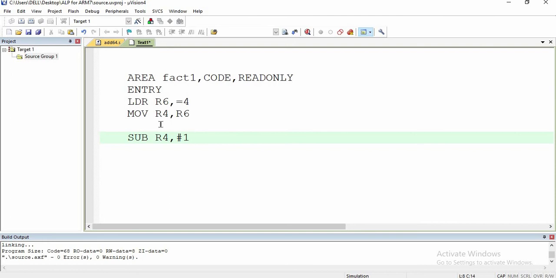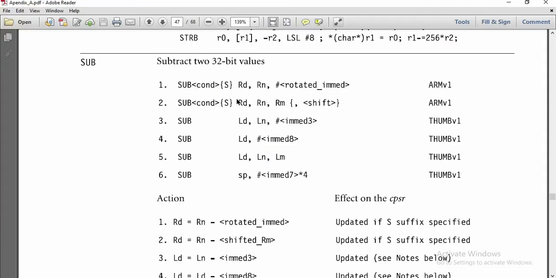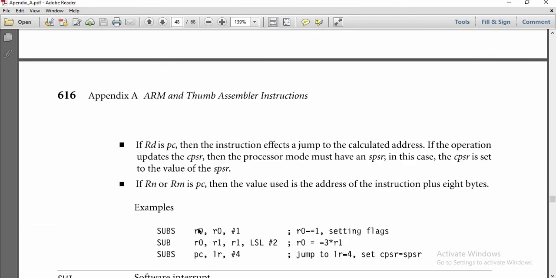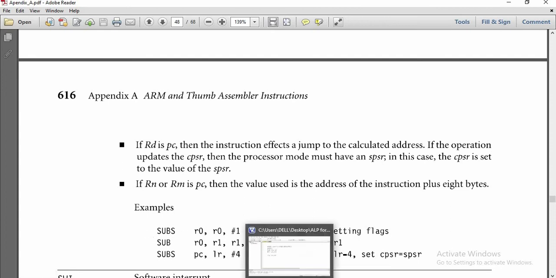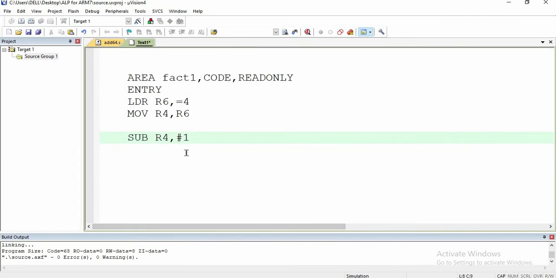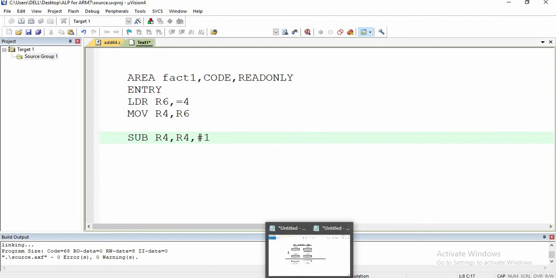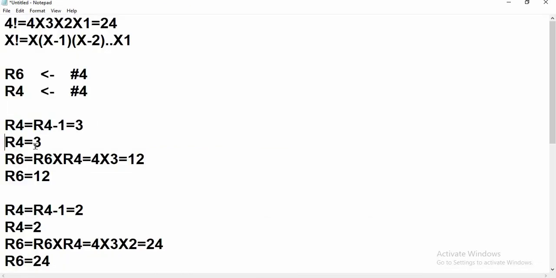You can see this type of instruction in the manual. You can see the syntax of SUB, that is destination register, source and the immediate value. Its example is given over here. That is R0 is subtracted one time and stored in R0. So I am going to use this one in the program. SUB R4, R4, #1. Subtract 1 from R4 and store it in R4. That completes our first step over here.